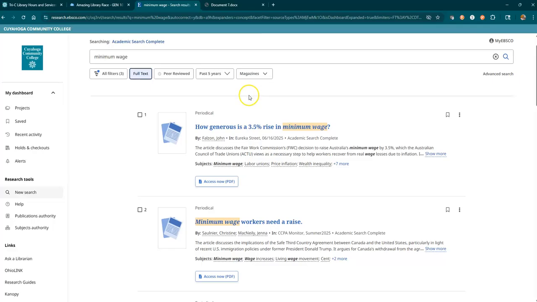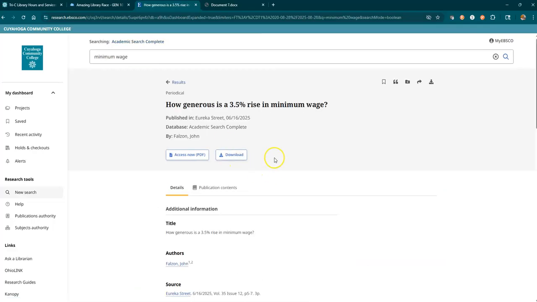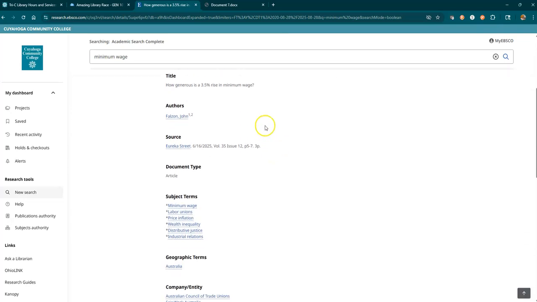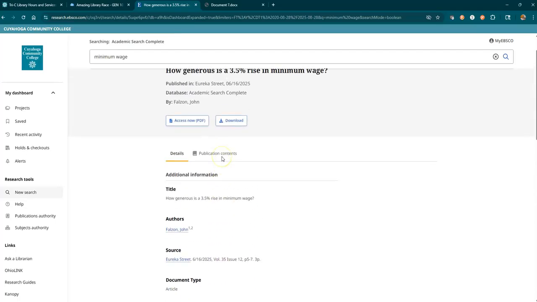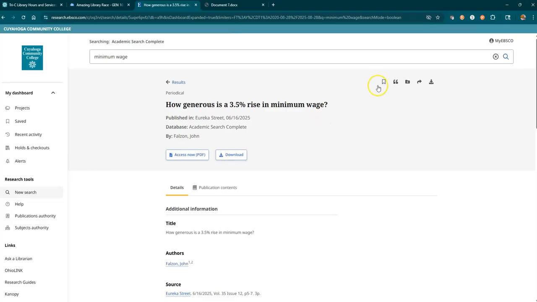That's a magazine. Once I am interested in a title, I can click on it. It's going to tell me all of the information about the article, so title, author, source. If I scroll down, there will be an abstract, which is a summary of the article. Once I decide that I want this article and I'm going to use it, if I scroll back up to the top, I will see a bunch of icons over here.